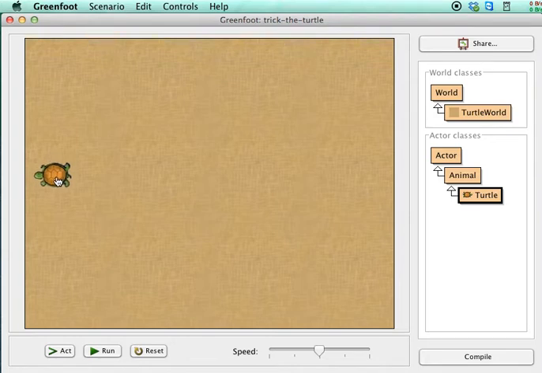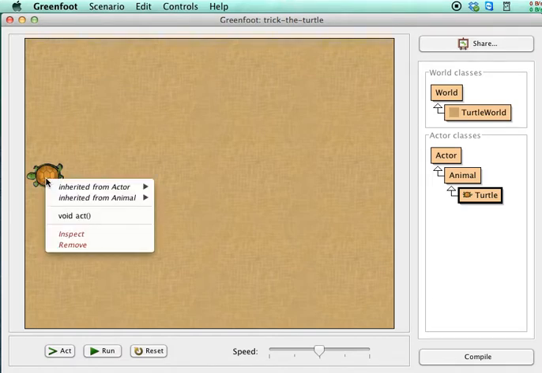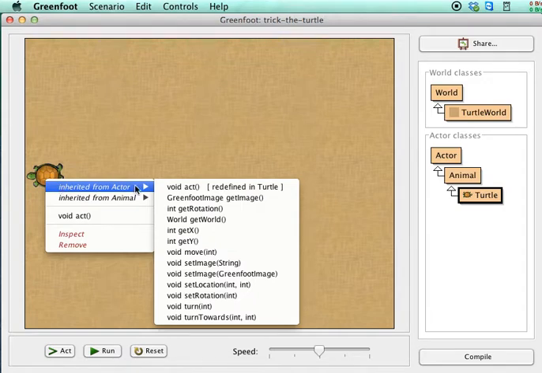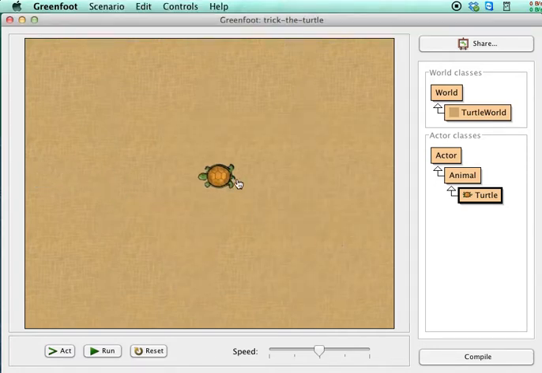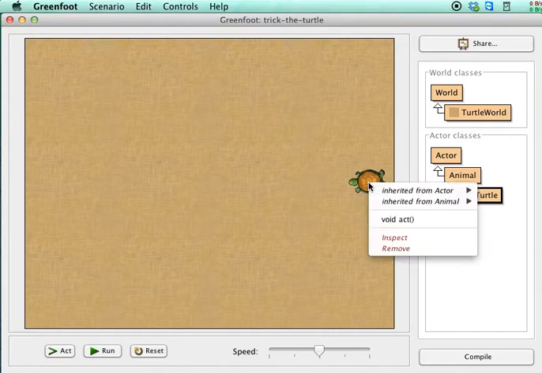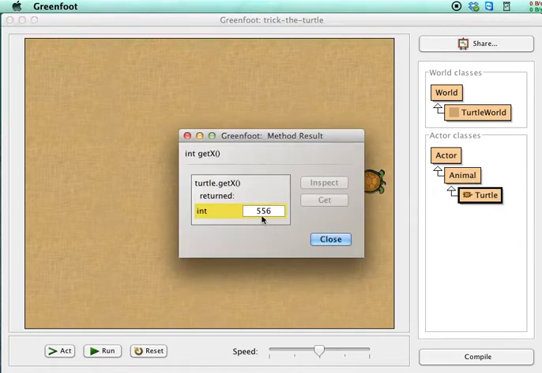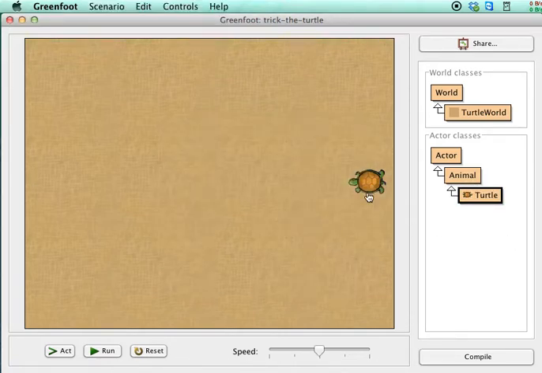So we'll get into that more later, but I just want to show you now by moving this turtle all the way over here, we changed the x value. So if I now say get x, now the x value is only 32 because he's all the way down here. And I can make the x value bigger, moving all the way over here, and say get x, and now it's 556. Okay, so all right, so that's how the get x and get y is similar, right?